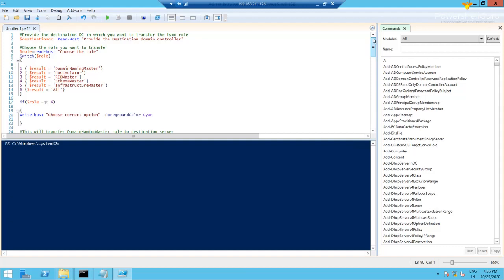Before moving to this script, I will be giving you two tips. First, you should run this script on the domain controller on which you want the roles. For example, in this test lab, all the FSMO roles are on VM. So I have to take the roles from VM to DC, and I'll be running this script on the DC.